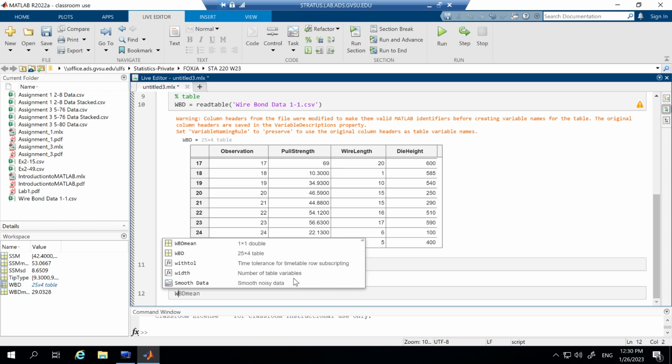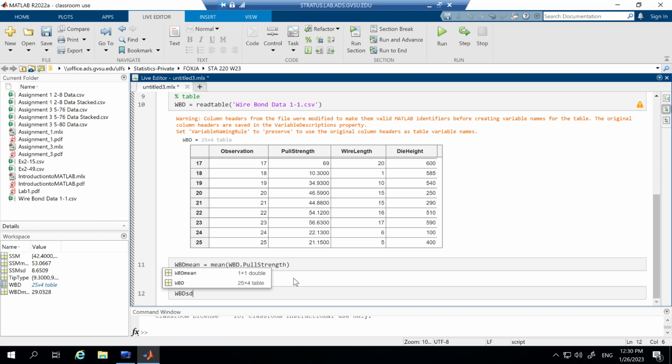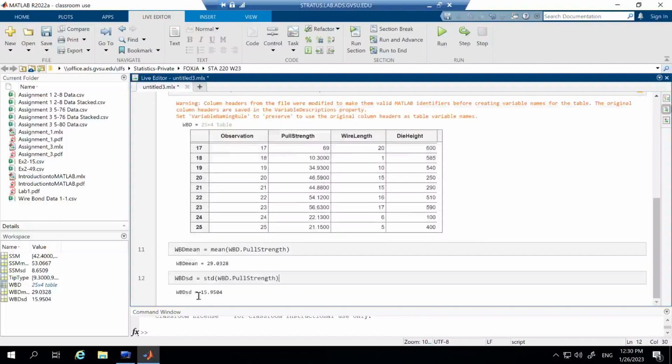So we'll call this WBD SD for standard deviation. And the standard deviation function is std. All right, so we're going to do this for the pull strength, and then we'll go ahead and run this line of code, and then there is the standard deviation for the pull strength of that wire bond data.